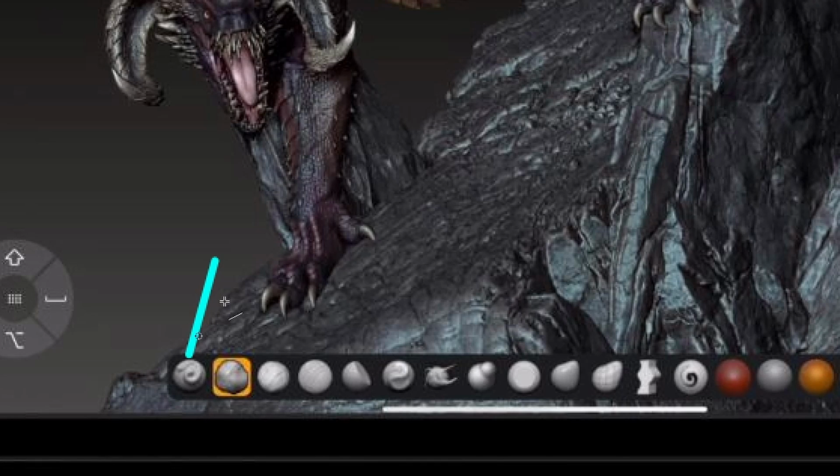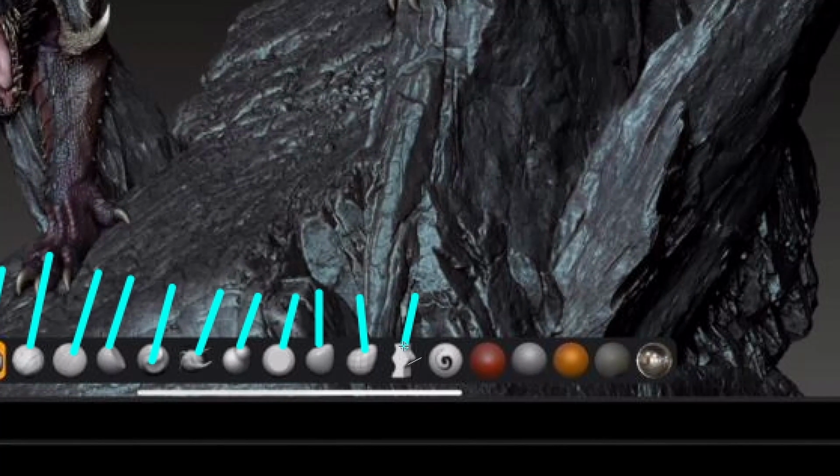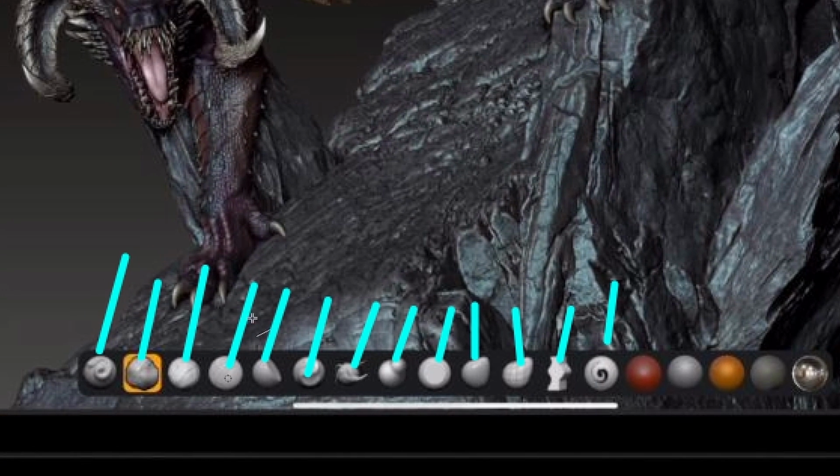We've got our standard brush, of course. Right next to that, this is clay. Clay buildup, rake, flatten, pinch, snake hook, inflate. This looks to be like a trim dynamic. Move, move topological, move infinite depth, paint. And then we've got just some ZBrush matcaps. So those are currently the only brushes, as far as I'm aware, that we know are in there.